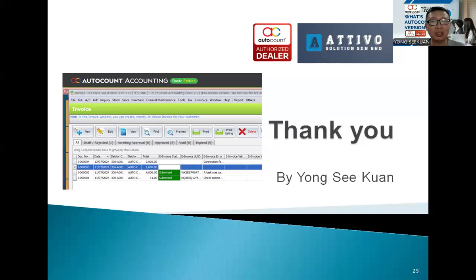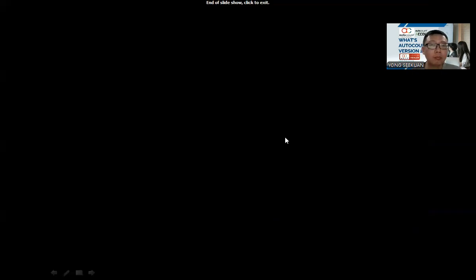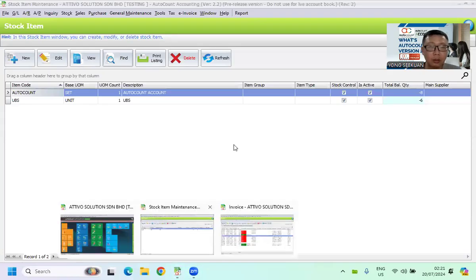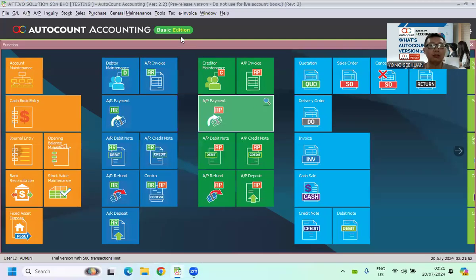So now we go to the system, see how it looks like. I already successfully linked my AutoCount to this sandbox. Let me share my screen first. Okay. So this is AutoCount. I share already or not? Okay, shared already. So this is AutoCount 2.2.